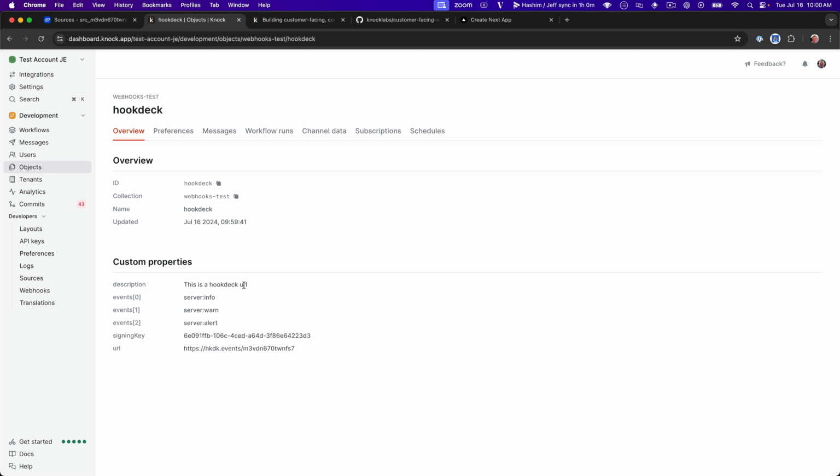So that's exactly what we did here, right? We created an object using the collection and an ID, and then we added all of these custom properties onto that object. So we've got our description there that we're using to create this interface. We've got our different events that we stored in an array so that we can reference them during that workflow run. We stored our signing key under the signing key property and the URL under the URL property, so that as we use recipient.url or recipient.signing key in our liquid variables, Knock's going to know where to grab those things. So that's in essence where objects are stored in the Knock dashboard and sort of how they work.